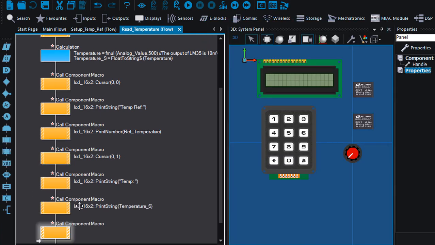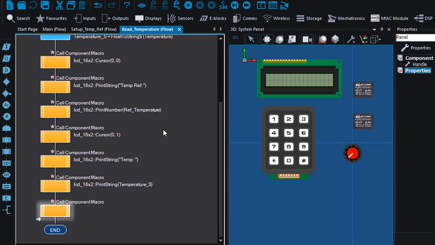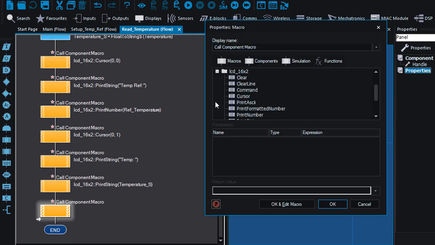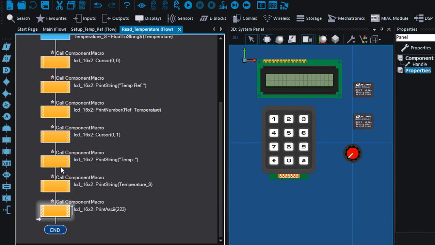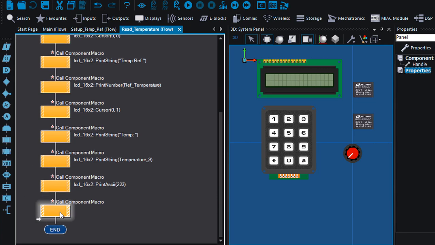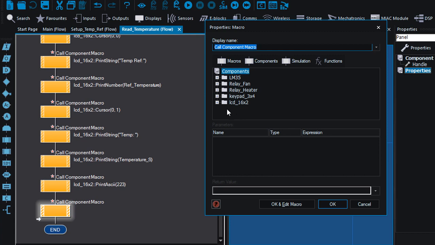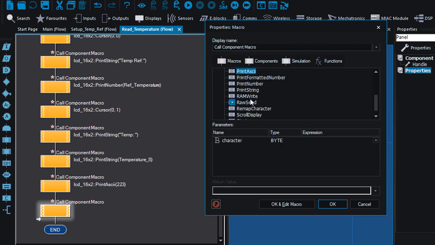Then we're gonna display the degree symbol, print ASCII 223. Different LCD displays have different character code for the degree symbol, so you must check your data sheet for more information. And lastly, we're gonna display the C character. Print string C.